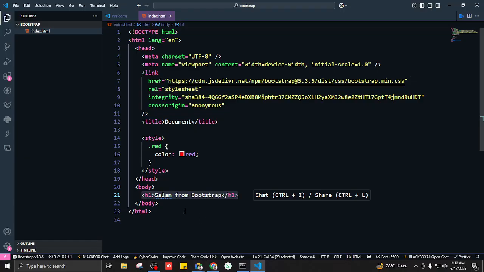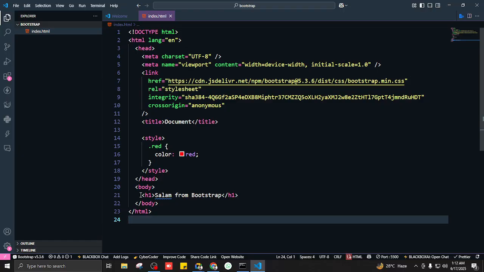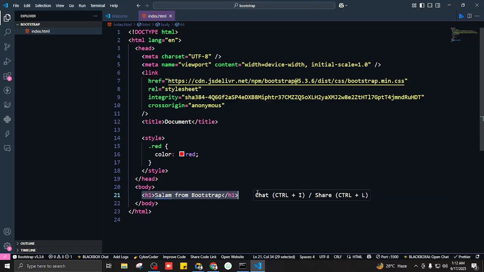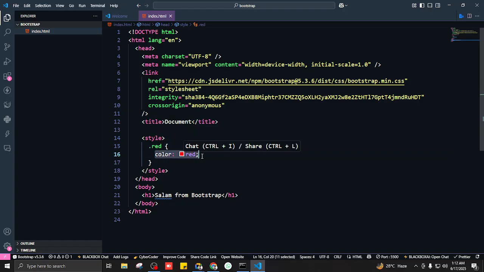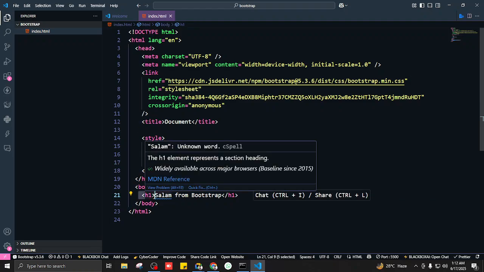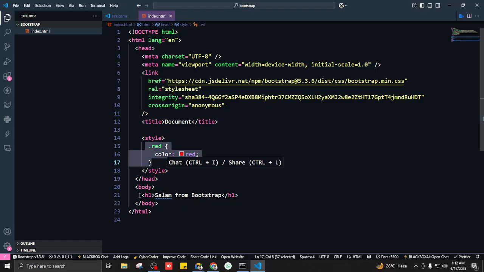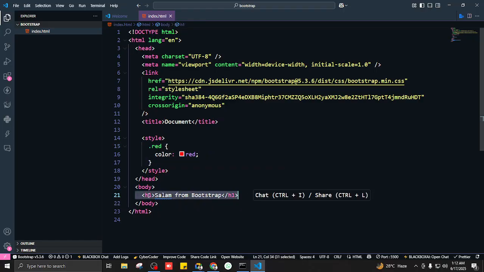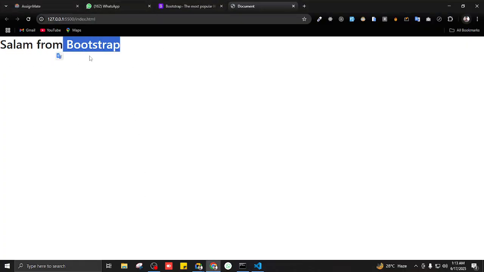Okay, so it's not gonna turn red because this is h1. This is h1 that's saying salam from Bootstrap. We have made a class named red, and it has a property of color red. But this class isn't applied on h1. It is there, but it's not applied on h1. So basically this class is not going to have any effect on this h1 because this h1 doesn't have a class named red. It will just be as it is.